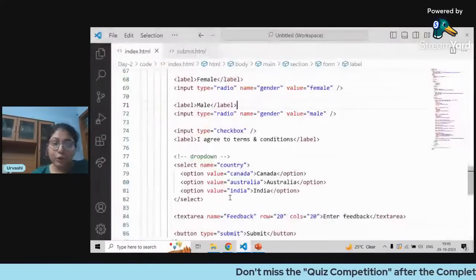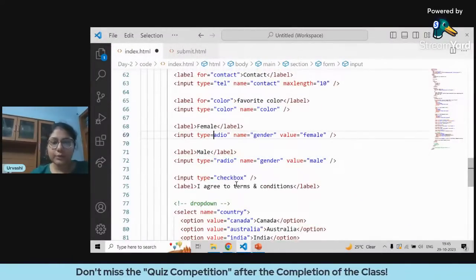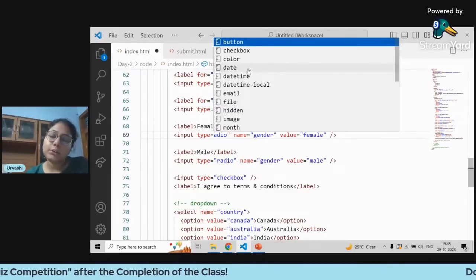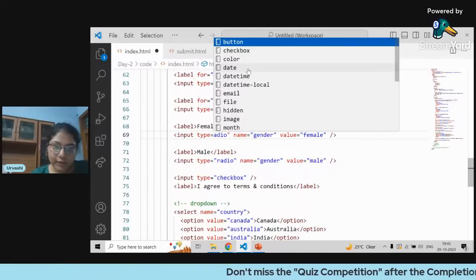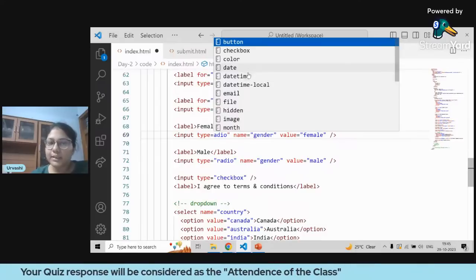Definitely, we have a lot of type values. You can actually explore these type values. You have date, time. For example, you're asking the user to select their birth date, or when you're doing online booking of train, flight, hotel. At that time, you need to select date and time. That time we can use this date and time.